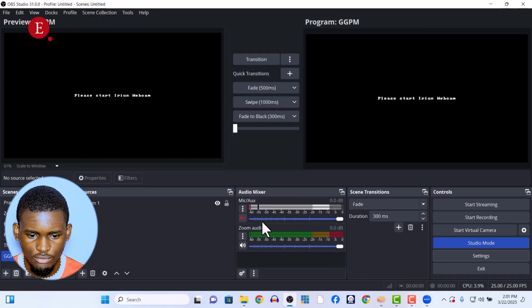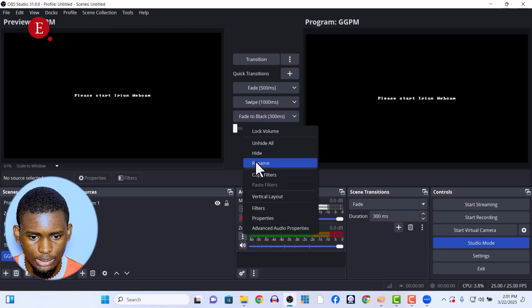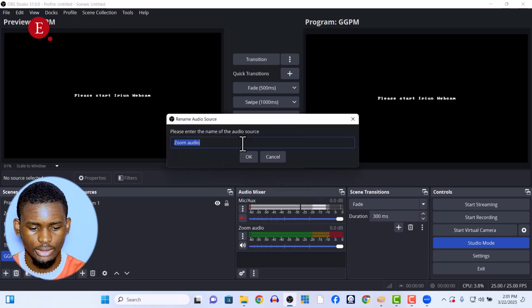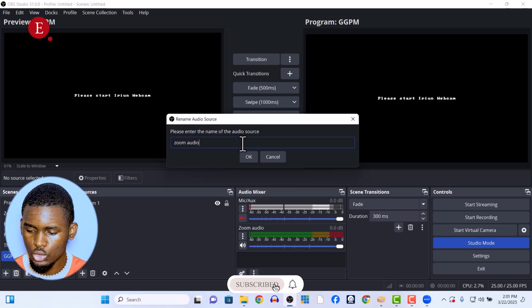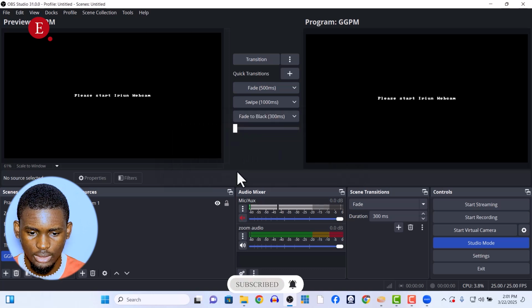So that is it. You have your Zoom audio here. This is the cable B. Actually, I renamed it from cable B. Normally you'll see cable B and so on, but I renamed it to Zoom audio so it will be easier for me to look at. Then this is your microphone over here, the microphone speaking.